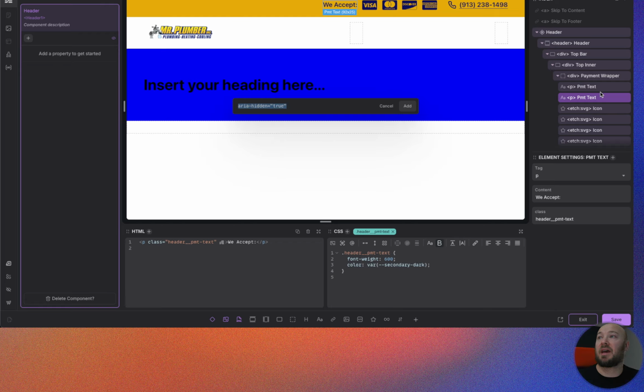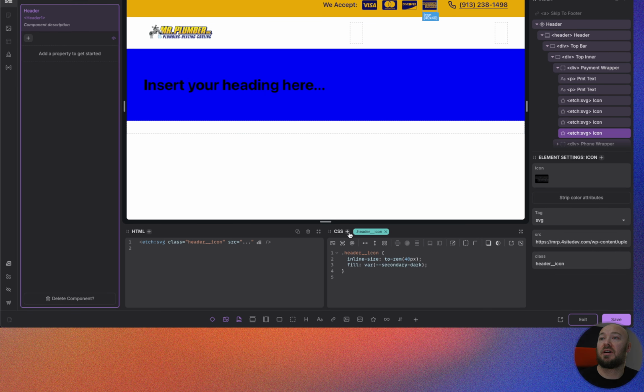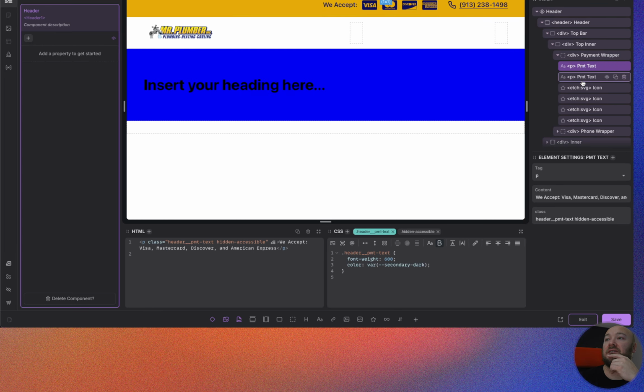And I'm going to copy and paste this because I'm going to add that to all of the icons as well. So copy it, click add, and you can see it's now showing down here and in our HTML over here. Let's go ahead and add it to all of these. And what that is doing is it's just hiding these from the screen reader so that it doesn't try to read any of the text for it, because we have it set to read this hidden accessible, that we accept Visa, MasterCard, Discover, and American Express, which you can see right here.